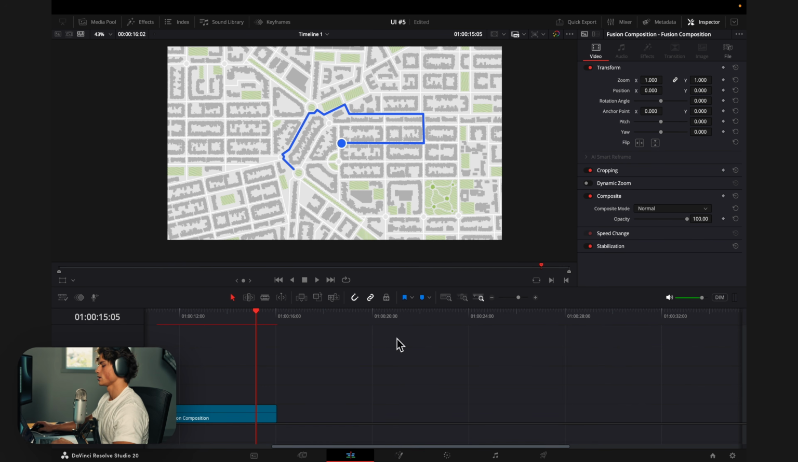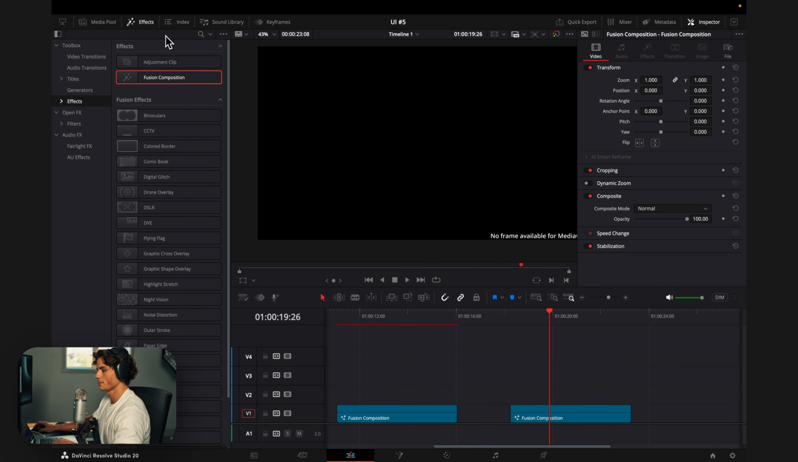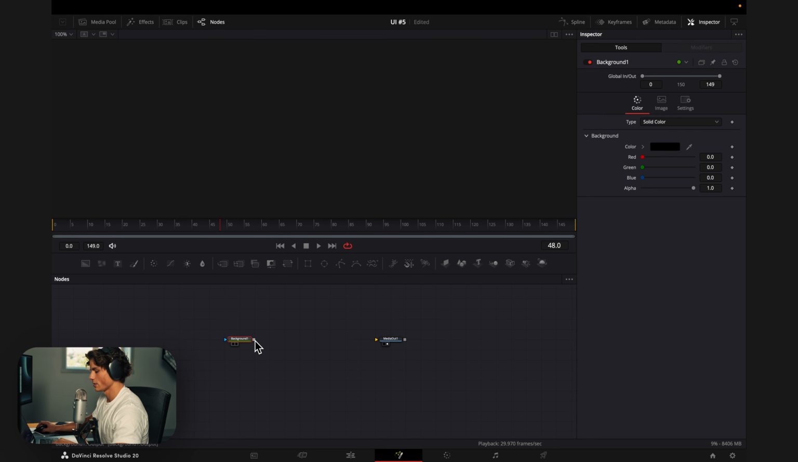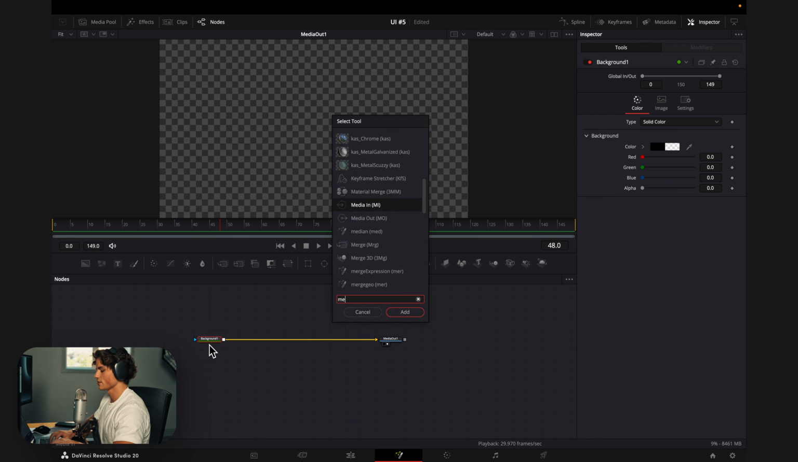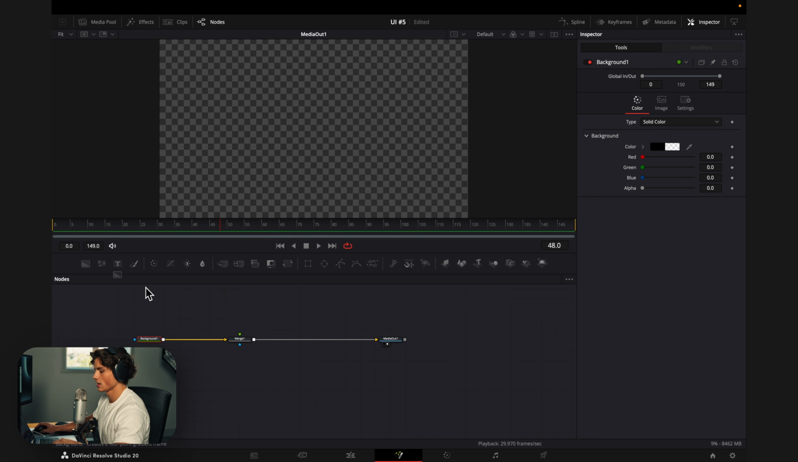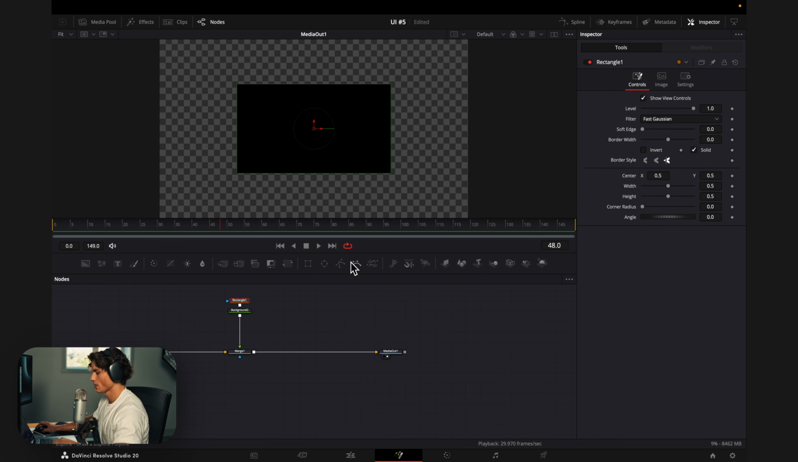Now we're quickly gonna make the widget that pops up. So we're gonna go to effects and drag on a fusion composition clip, go to the fusion tab, drag on a background. I'm gonna turn the alpha all the way down because we want it to be transparent so that we can put it on top of the map. I'm gonna hit shift space, add in a merge, add in another background, press this square, and then we can round the corners and size it down a little bit like this.